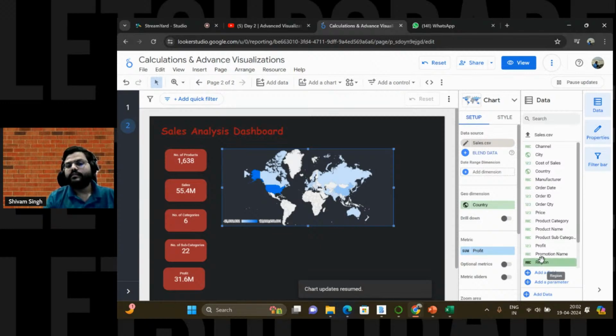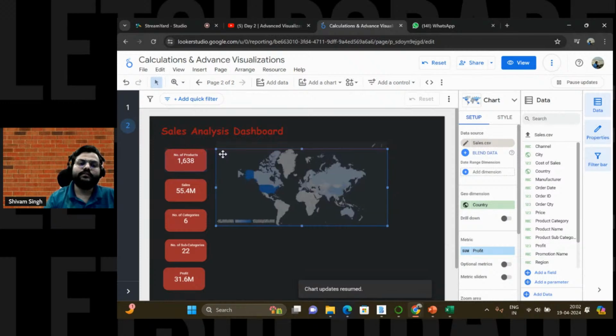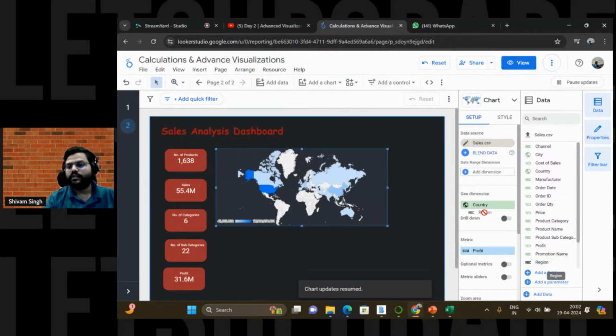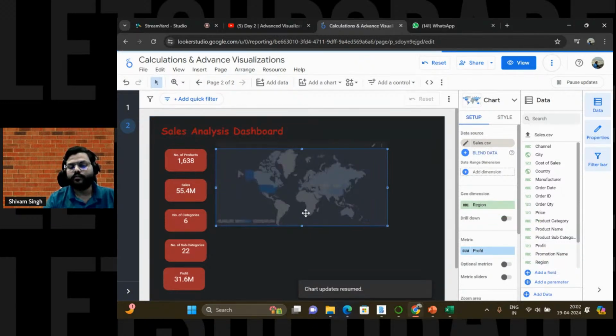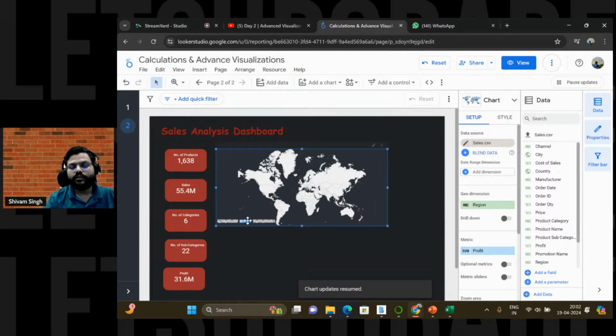You can also take the region, guys. If you're not able to analyze it in a much better way with the country, because there are so many countries here, you can also take the region. So I can also try to take the region into my dimension. There are a lot of options, guys, to explore and to make it better. Now we can see the region over here. Again with the region, we are not able to observe the profit. So let's take the country itself. It is fine. Okay, once again.